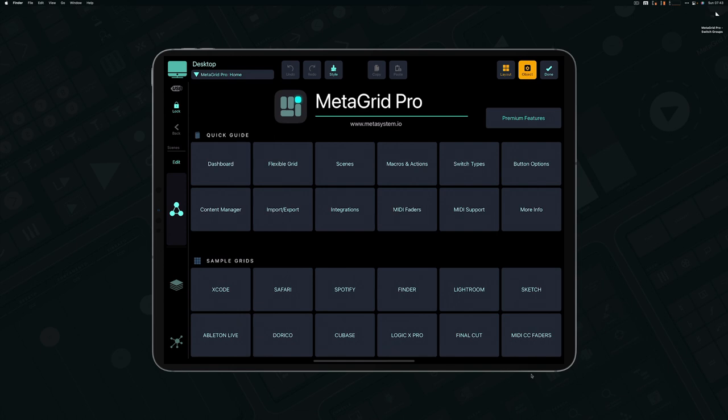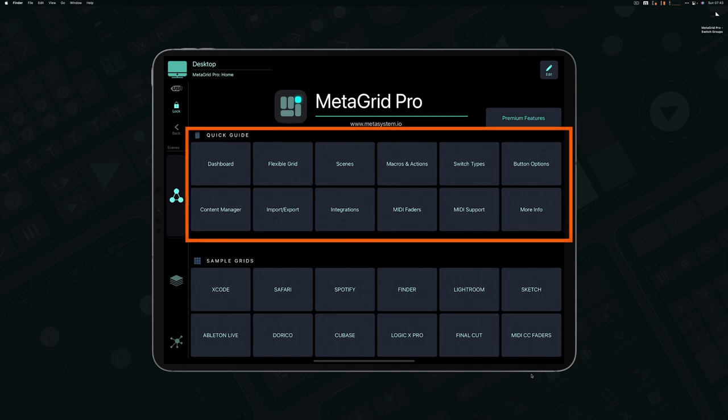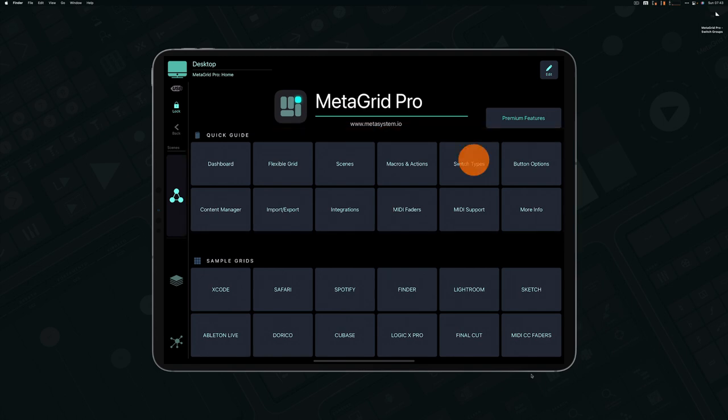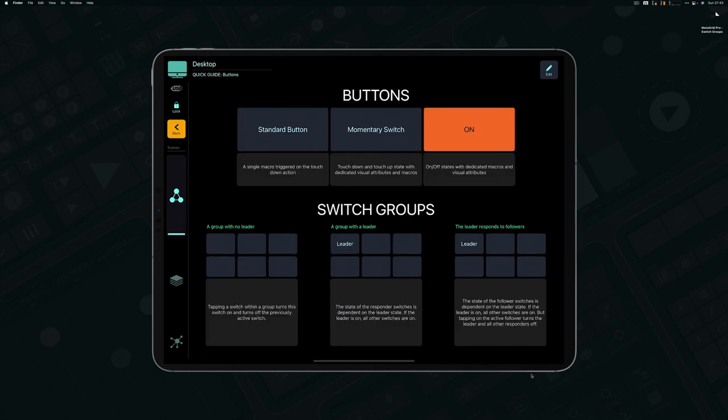MetaGrid Pro enables you to create latching switches. Let's have a look at some basic info that you get in the quick guide. So when you launch MetaGrid Pro, you can see that there are some grids that create the quick guide. Let me go to the switch type grid, and over there you've got the example of a latching switch. So when I tap it, it changes the state to off and on.